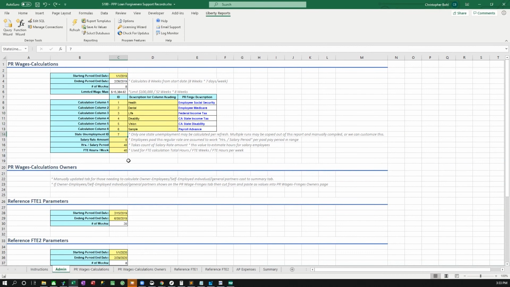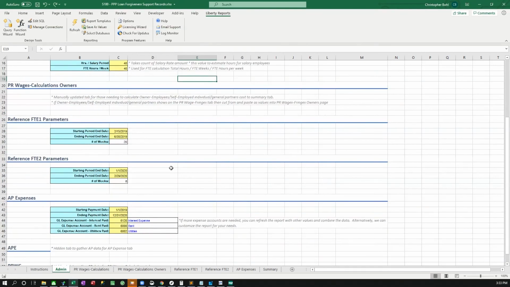Below that, we've got our state unemployment payroll calculation. If you're running more than one state, you're going to need to either run the report multiple times and copy that data out to another worksheet to work with, or you can work with us to get this customized. Another alternative is if you have fewer than 6 columns that you're actually going to make use of for your other calculations, you could use one of these to be your state taxes.